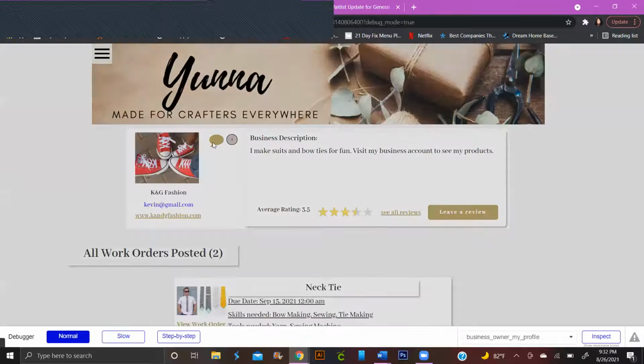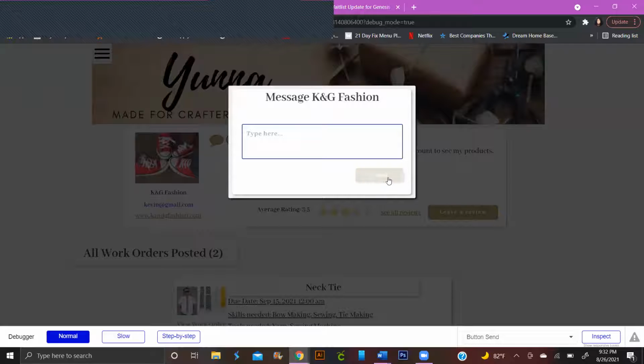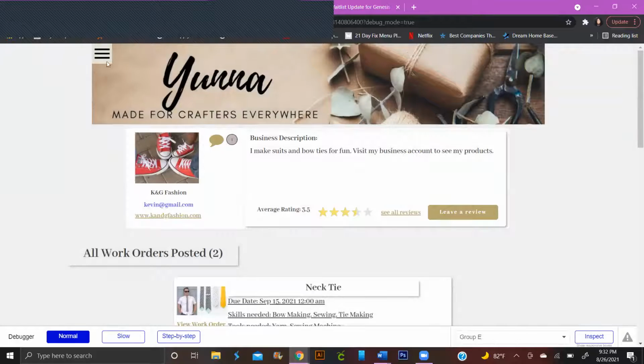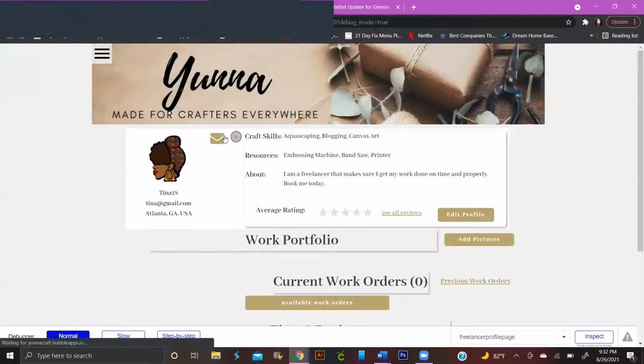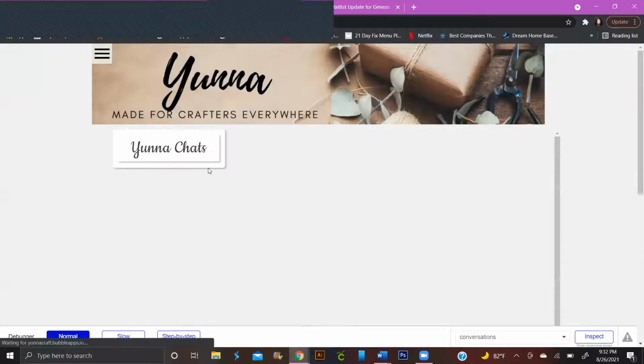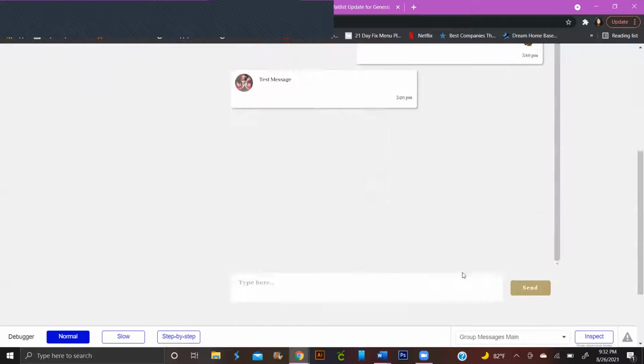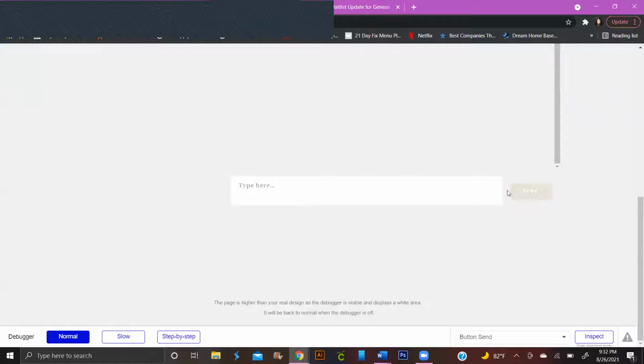So I could send a message straight from here, and it will be the send button here. And then I can also send a message within the actual messenger part here. Okay. Right here. So I think we deleted one of the buttons, one of the workflows for the button. So I fixed it or whatever.